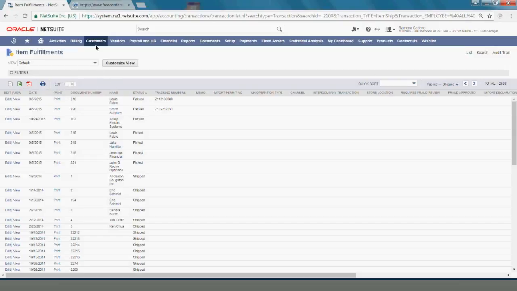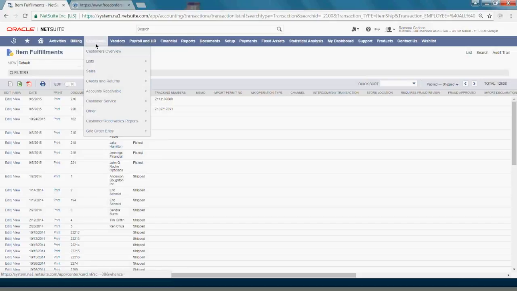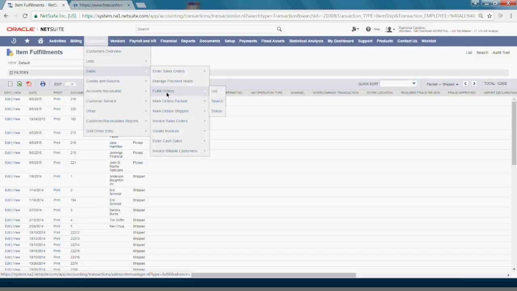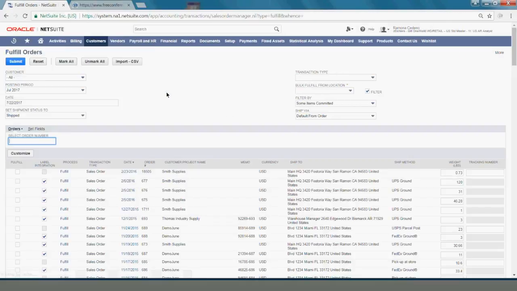But now let me show you how you can go to fulfill orders. Customers, sales, and fulfill orders. If you click right there, this will take you to the sheet where you can change statuses for different orders based on what you want to do with them. So I want to fulfill the order that I just created today. And if I sort by date, I can see that the latest one I have is from 2016. So there is some filter that I have here that's preventing my order from showing on my screen. So let's look for it.